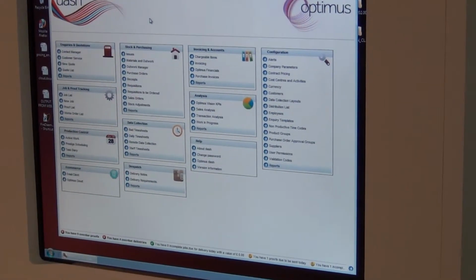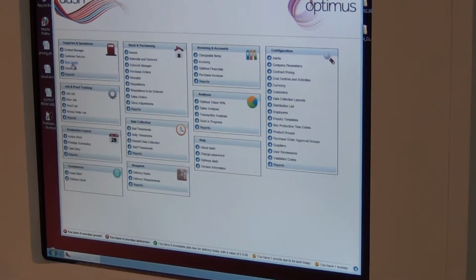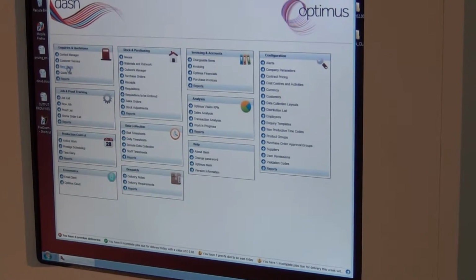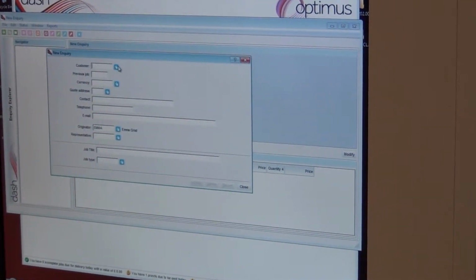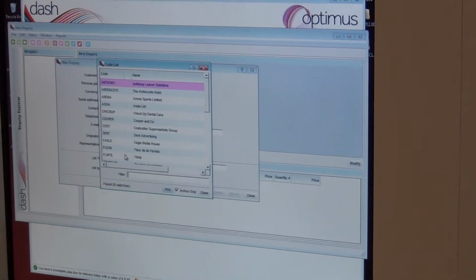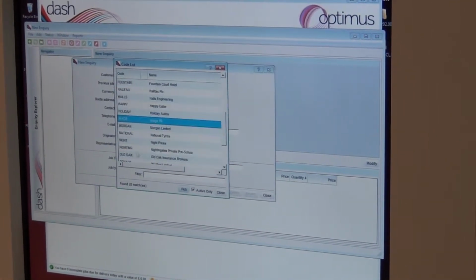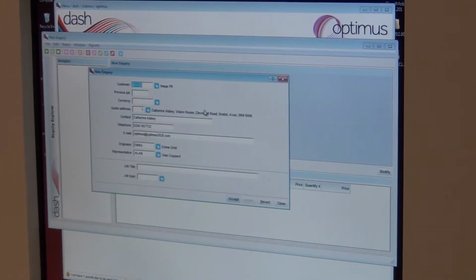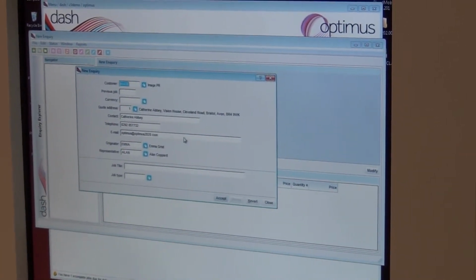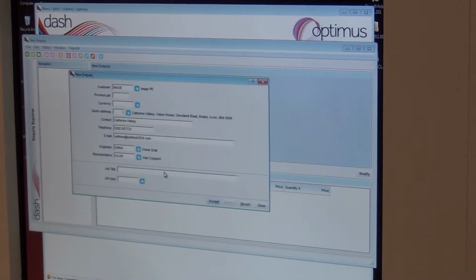We're going to start off with a new quote in the Dash system. So what we have here is the header being created. We select the customer. All the client details get filled in automatically. We put in a job title.